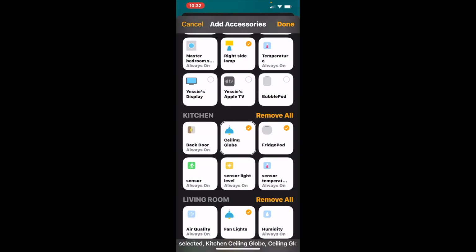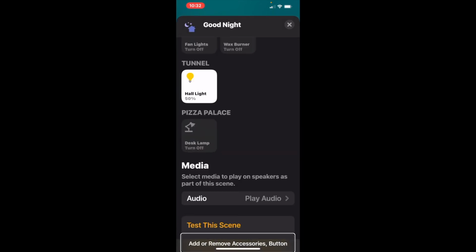Kitchen fridge pod. If we were setting this up for the first time, we would select it. Then you click Done.